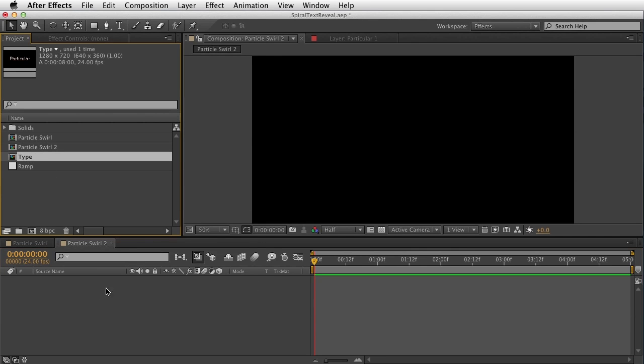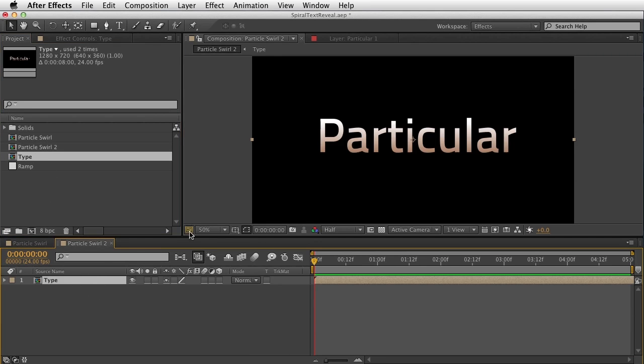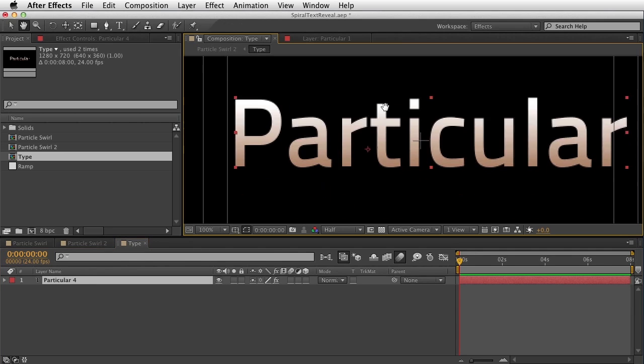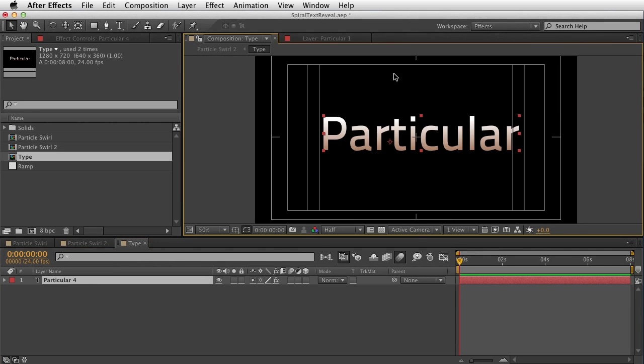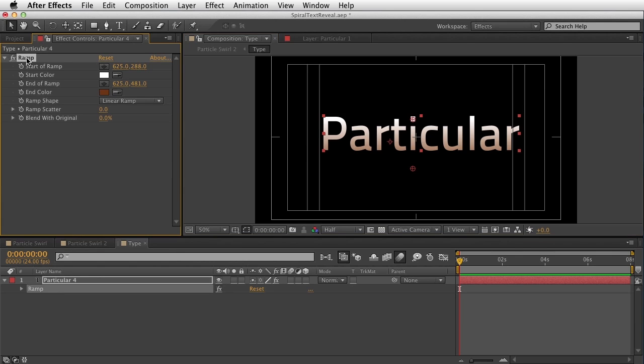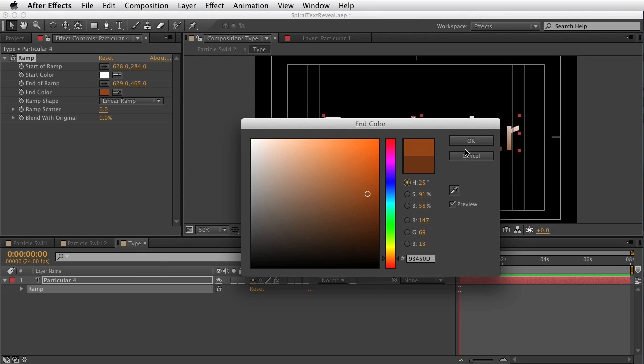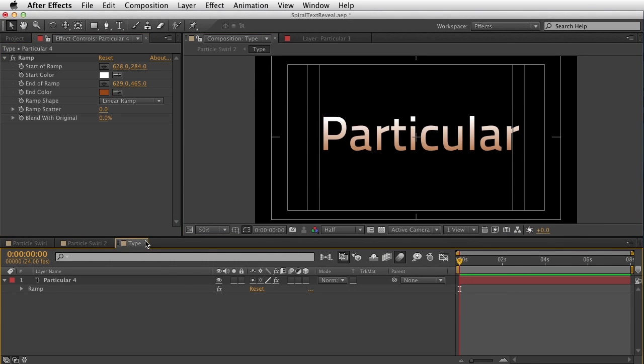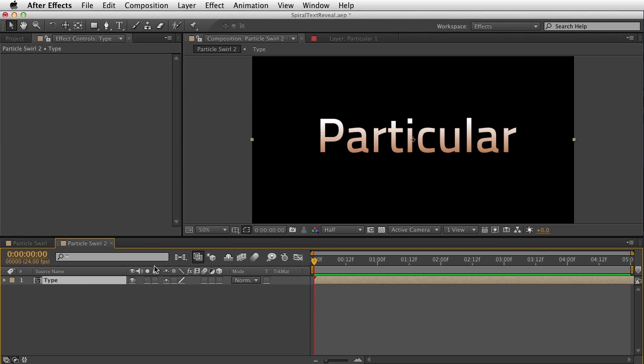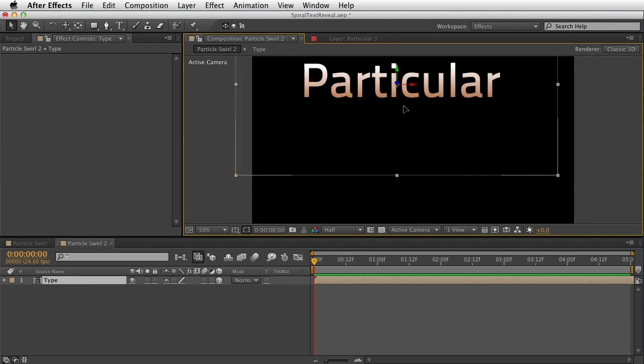Now I'm going to drop in a composition that has some type in it. This is simply some After Effects type. That's a 2D layer, and I put a little bit of color on it using the ramp effect. So it starts at white and has a little bit of an orange tint towards the bottom. This type composition is in After Effects, and I'm going to make this a 3D layer.